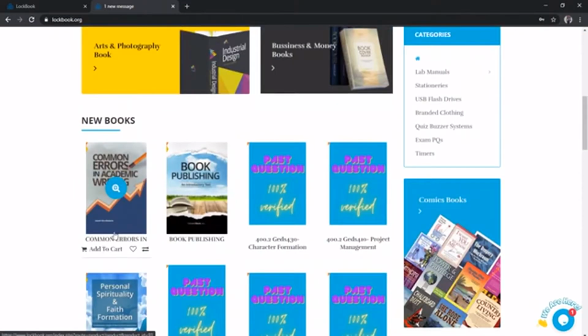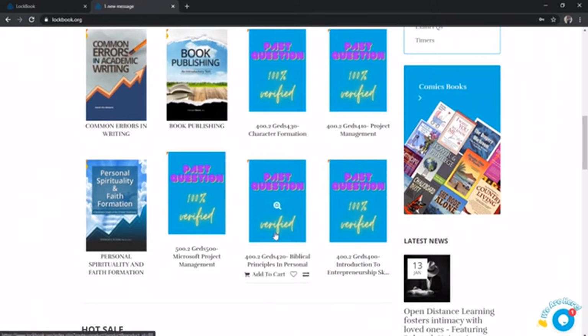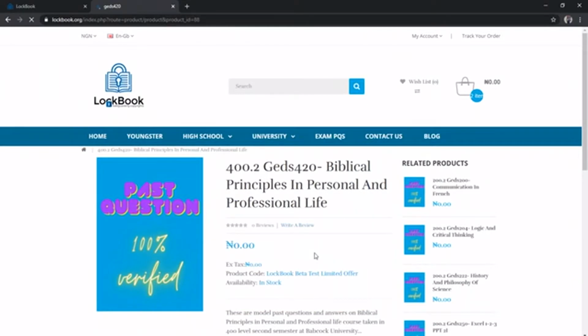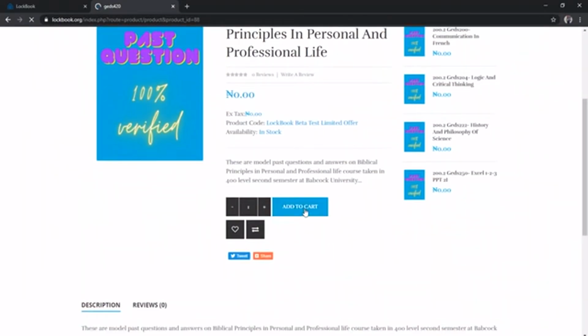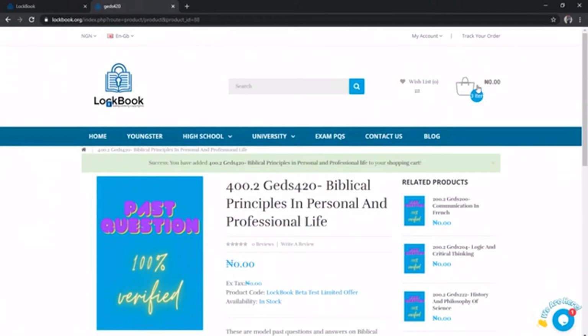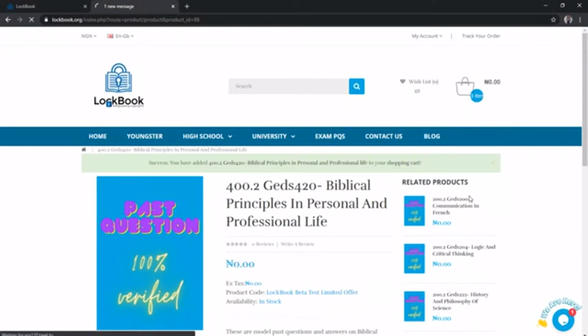There are a couple of books and past questions here, so I'll just go ahead and get the GDS 420 past question, Biblical Principles in Personal and Professional Life. So when I click on it, it takes me to where the past question is situated. I then add it to my cart, and then yes, it's already on my cart, so I just click on it and then check out the past question here.